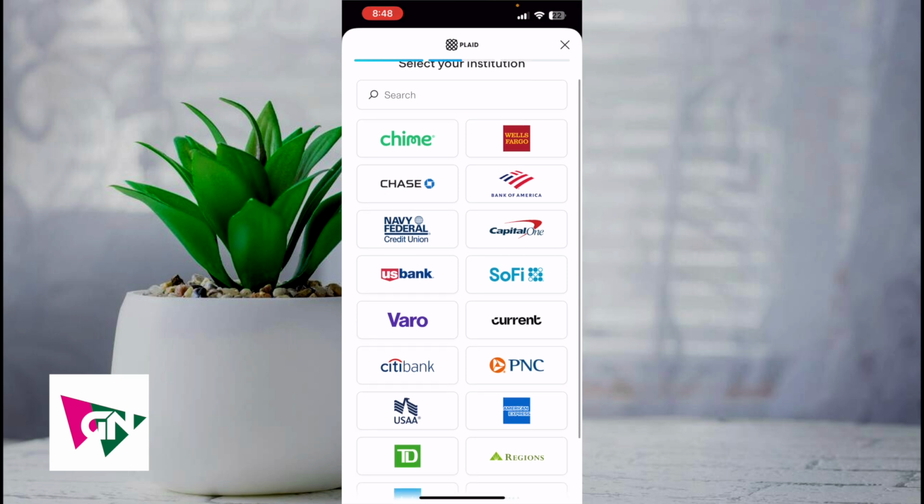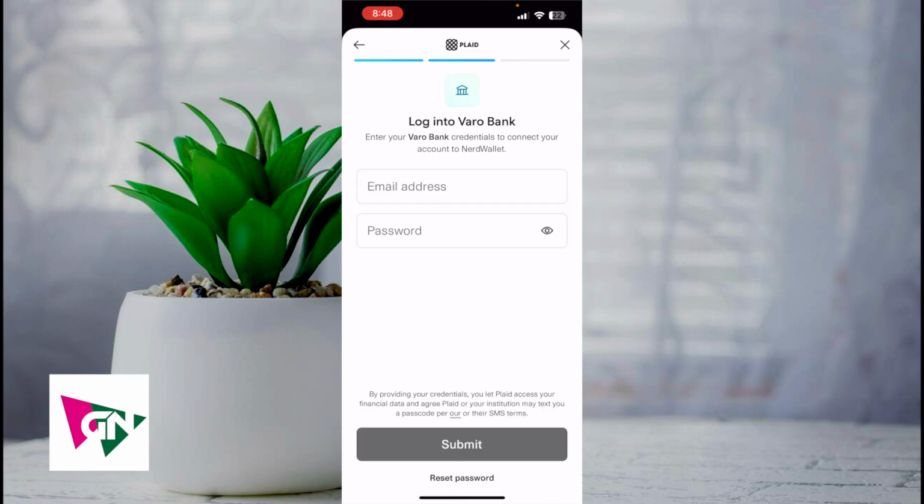So Varo is located on the left-hand side, so click on Varo, and then it's going to ask you to log into the Varo bank. Once you log into the Varo bank, you're going to be able to select which accounts you want to be connected with the NerdWallet app. But there you have it, guys. That right there is the best and easiest way that I know of to actually go ahead and connect your Varo bank to the NerdWallet app.